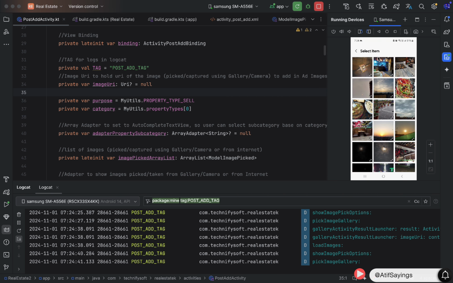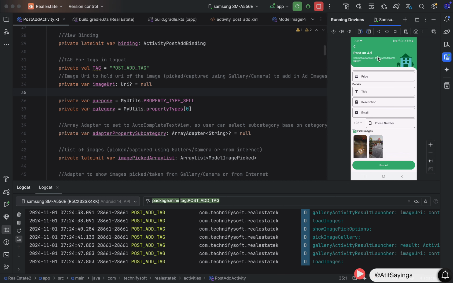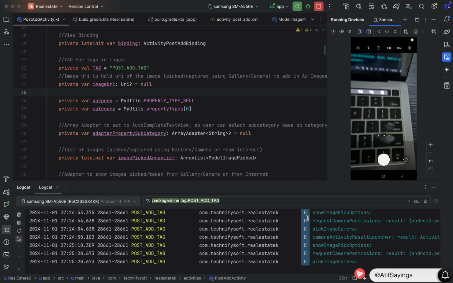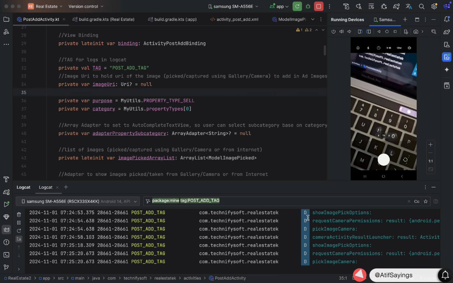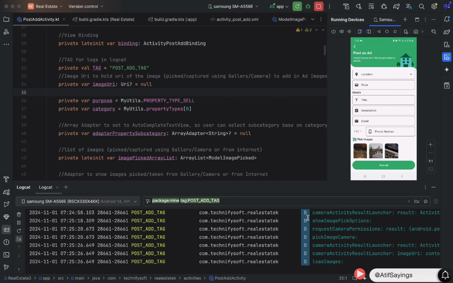Now we will pick another image from the gallery. This image will also show in the RecyclerView. Now we will take an image from the camera. Take the image from the camera. After capturing the image, this image will also show in the RecyclerView.